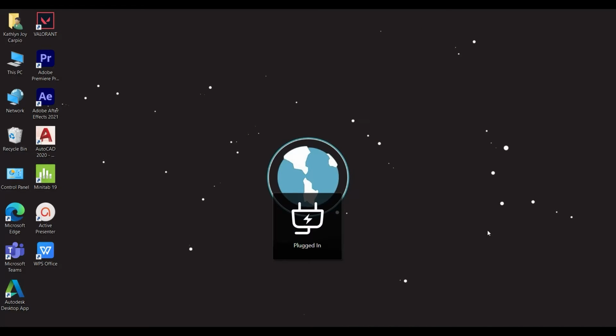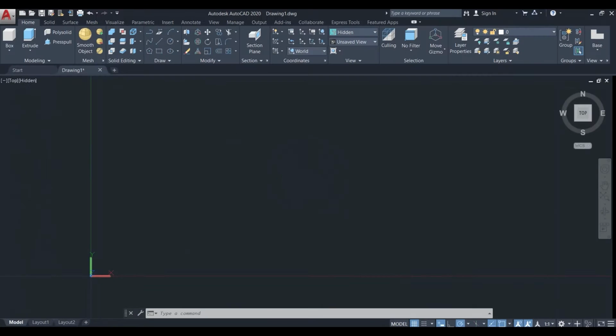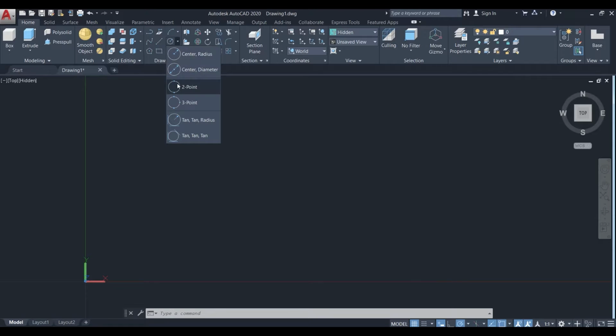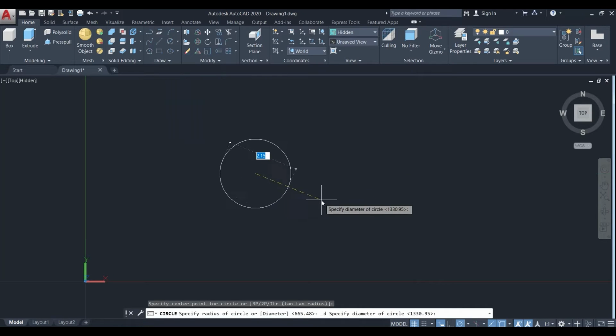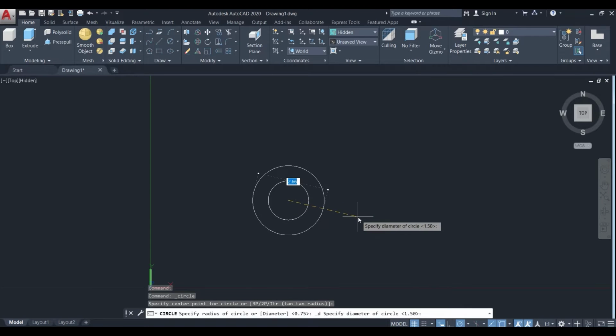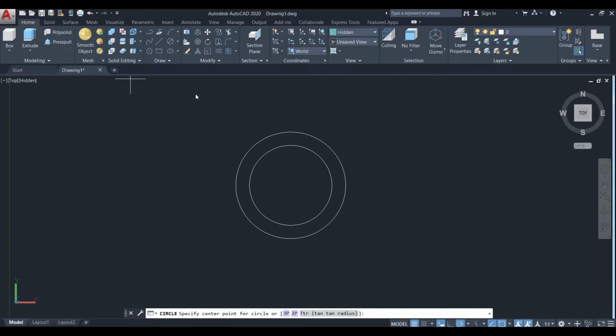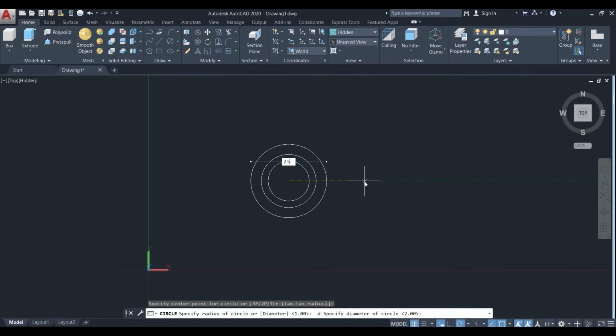So now, let's open the application AutoCAD. Now let's start. First, let's switch this workspace to 3D modeling. The first step is to use the circle command, specifically the center diameter, and specify our starting point, and this measurement shall be 2.0. Using the circle command again, type in 2.5.